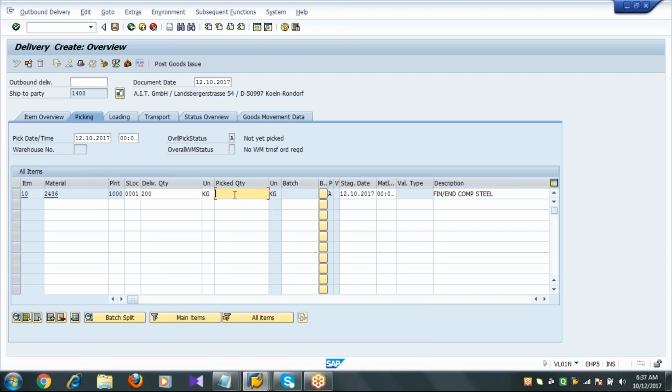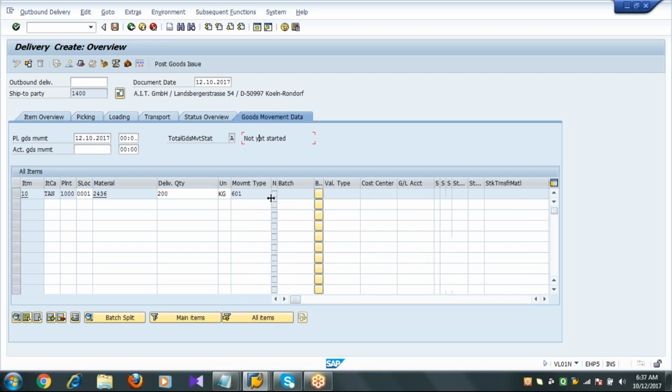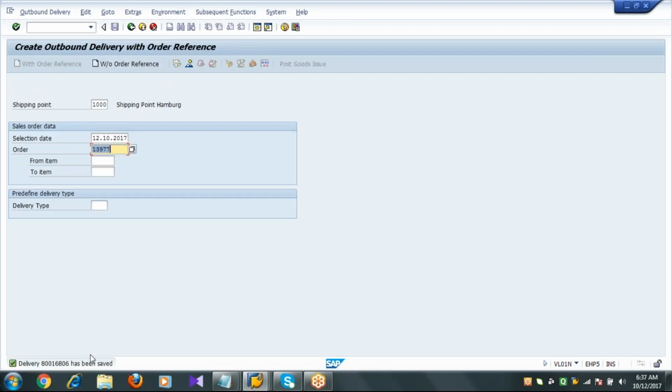Okay. If you click on goods movement data, the total goods movement is not yet started, and the movement type I will get is 601. Save. So the delivery is created.